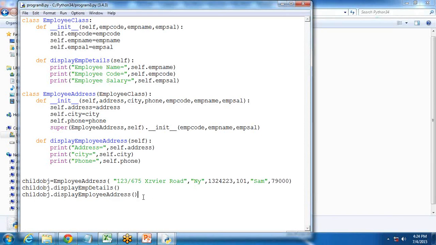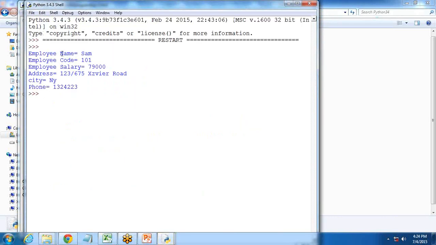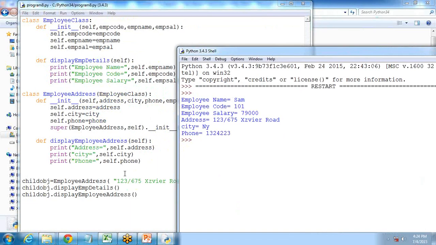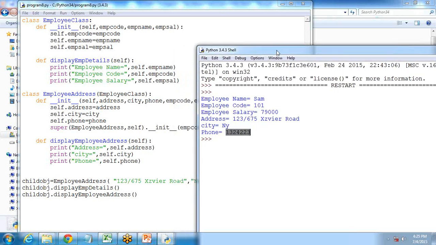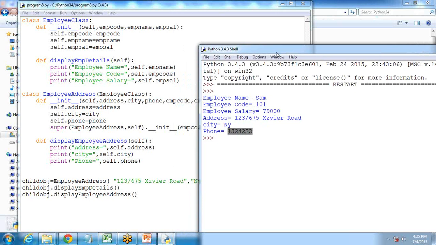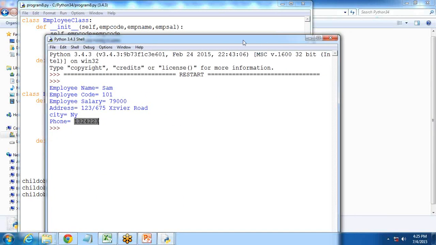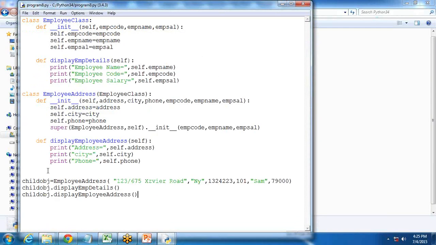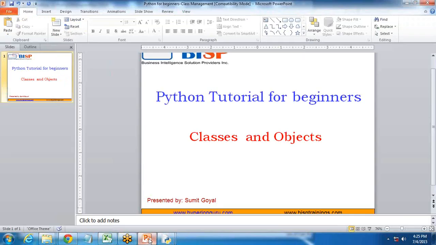Now let's test whether it's working or not. I'm going to refresh it, save it and run it. So you can see employee name is Sam, as I have passed here, employee code is 101, salary is this, address is this, city is this, and phone number is this. So this is how we can use a class in Python, how we can invoke the functions and variables of a class by using an object, and how to do inheritance in Python. That's all in this tutorial.